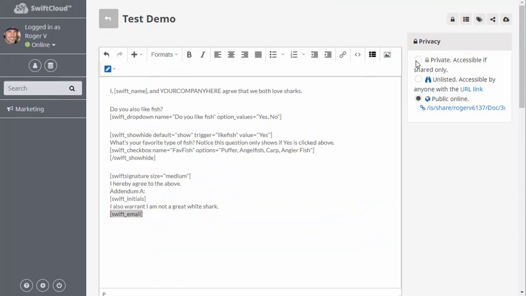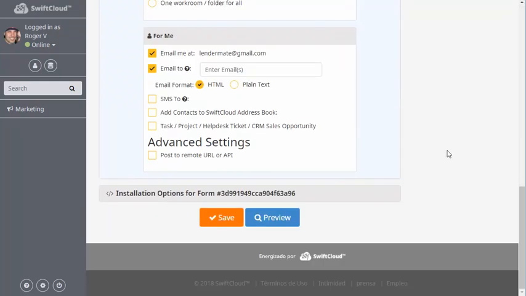So up here you've got privacy options. So if you wanted this to only be accessible by logged in users, for example, you could set this to private, and then you could define who exactly has access. Most people are just going to leave this as unlisted, and it means anybody with the URL can sign it. And typically you'll just link that from the website.